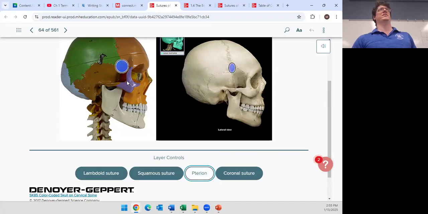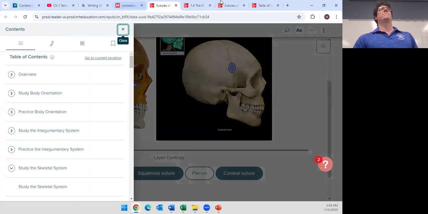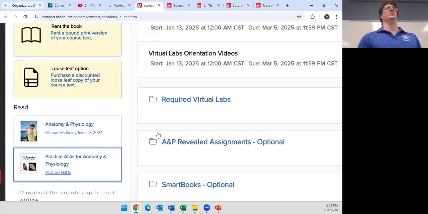Here's a fun one, the Tyrian. It's like the 4 corners of your skull. You're wondering if I lost my train of thought. You are correct. I was just run over.